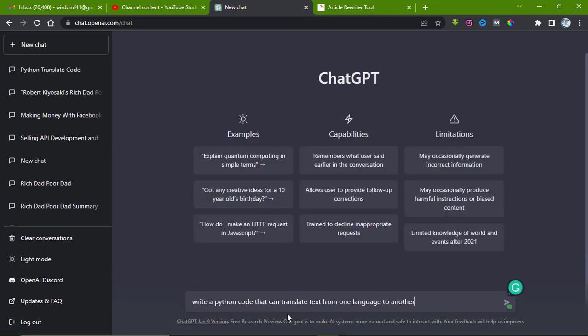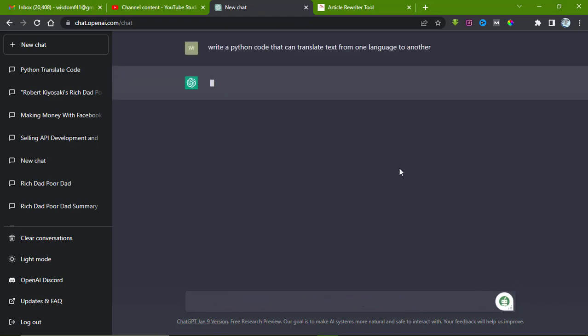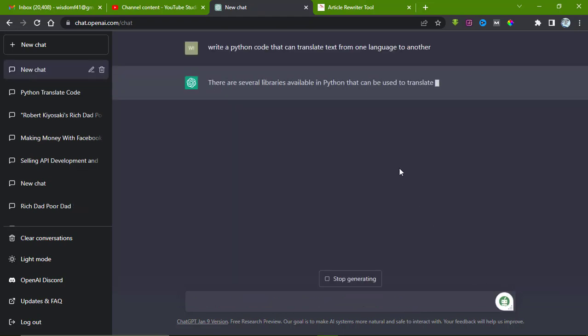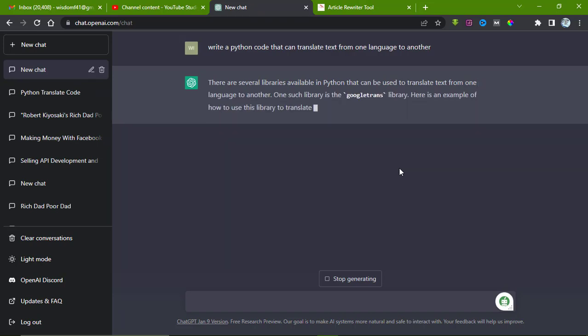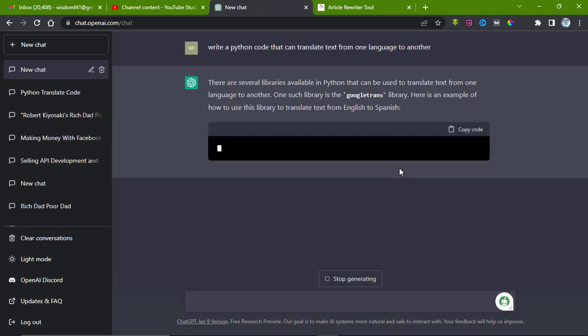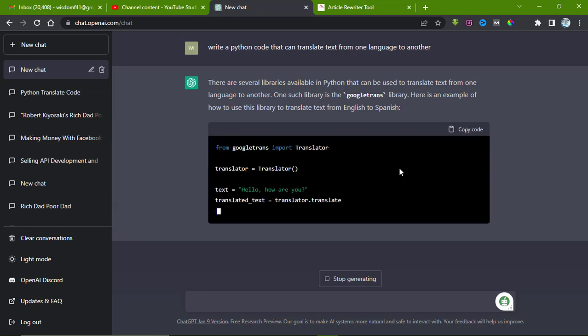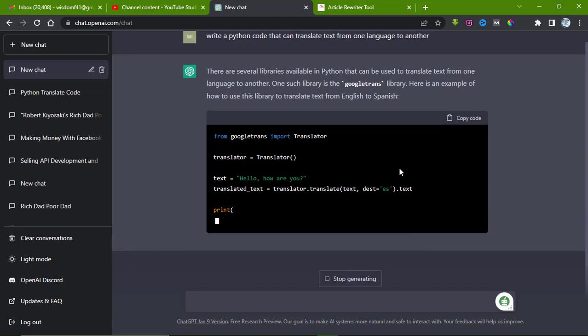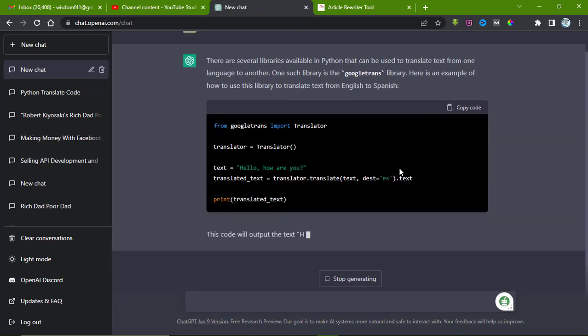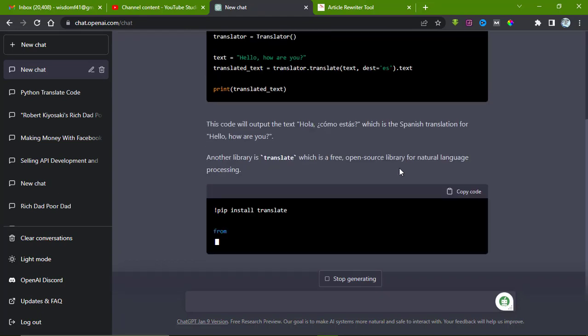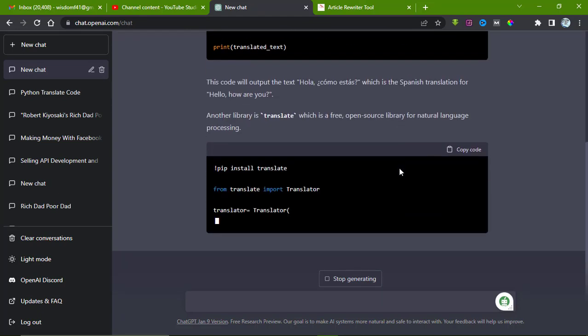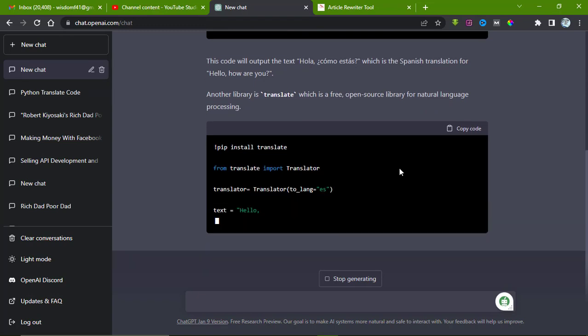Write a Python code that can translate text from one language to another. So you just send it and you allow it to do the magic. It will give you a brief description before writing the code, or in some cases it will just write the code, and what you do is copy it and use it on whichever platform you want. So this is a brief code where you can pick from the Python library and write this basic code.